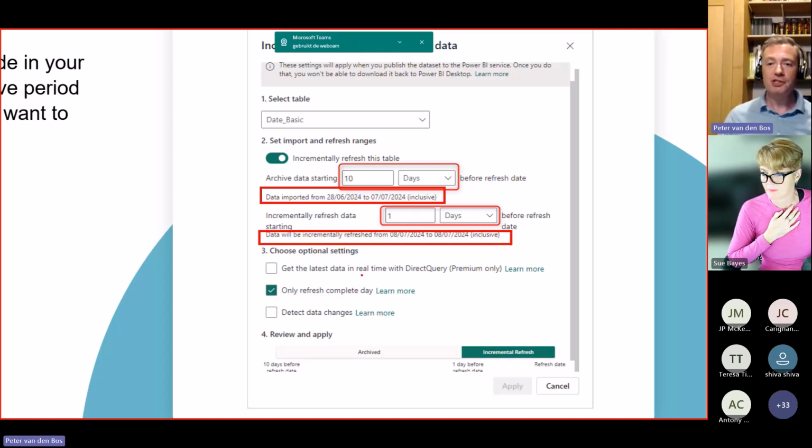Then we have 3 options, and I show every option in the demo, but a short teaser for it. The first one is get the latest data in real time with DirectQuery. So that is the current day in most cases. That is refreshing with DirectQuery. But be careful, you need Premium for that. So Premium per user or Premium capacity. So that is what you need.